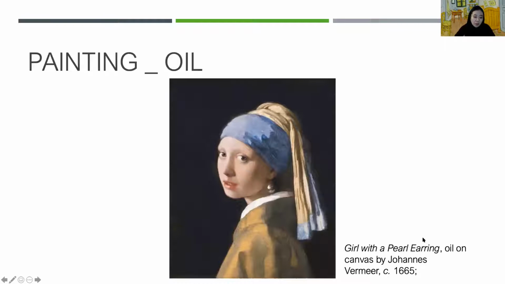This is Johannes Vermeer's oil painting, Girl with a Pearl Earring, from 1665. Johannes Vermeer was a Dutch Baroque period painter who specialized in domestic interior scenes of middle-class life. During his life, he was a moderately successful provincial genre painter. He had an excellent technique with oil painting.